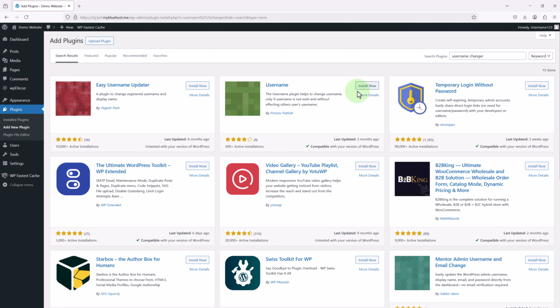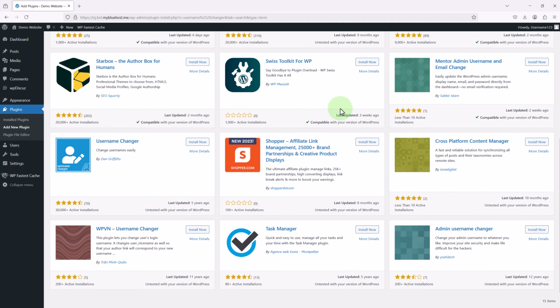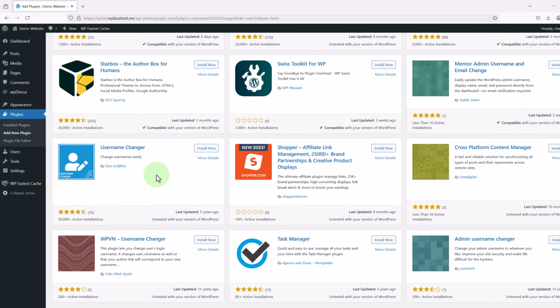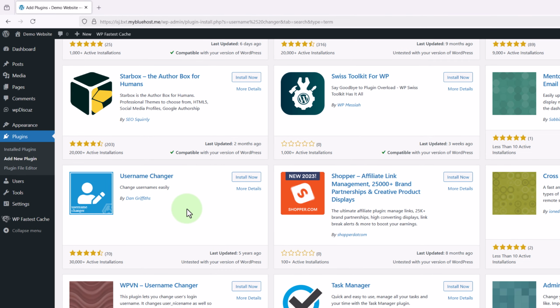Then if we scroll down, this is the one we're looking for here, Username Changer by Dan Griffiths, and we just need to install and activate this plugin.